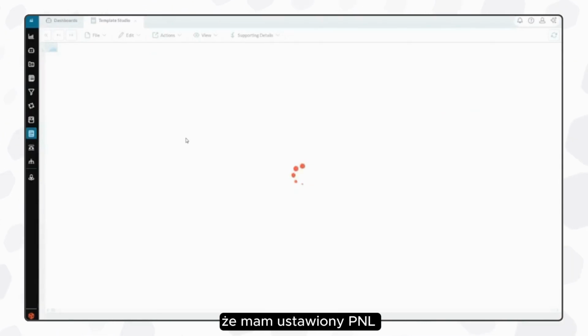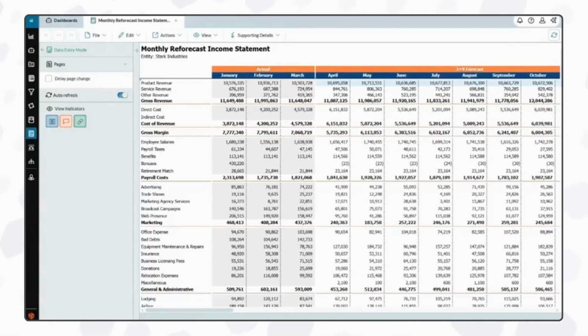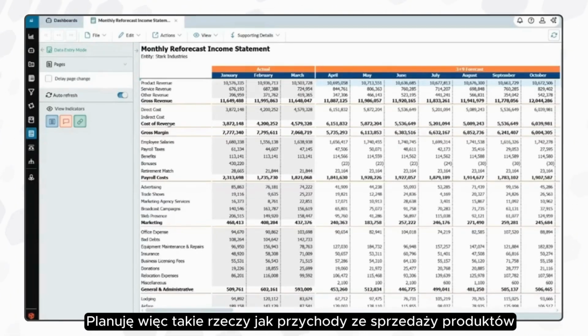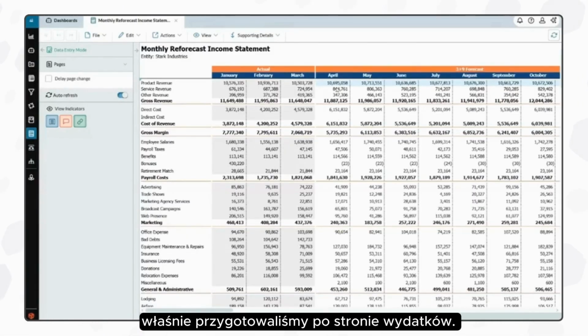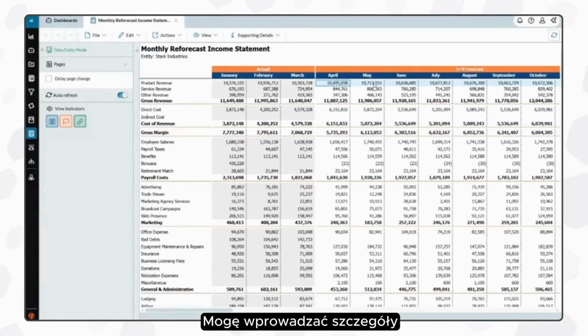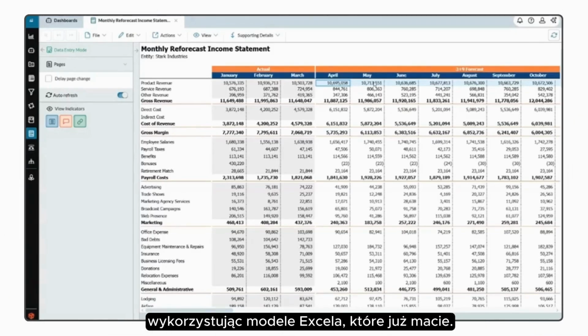In this case, you'll notice that I have my P&L set up here, again at that GL level. So I'm planning out things like my product revenue, at my high level, my costs. Some of this information is feeding in from the forecast we just did on the expense side. And I can enter in each of these details at that GL level for product revenue. However, just like we saw on the expense side of things, we can plan for each of these line items, again at a granular level, leveraging the Excel models that you already have.